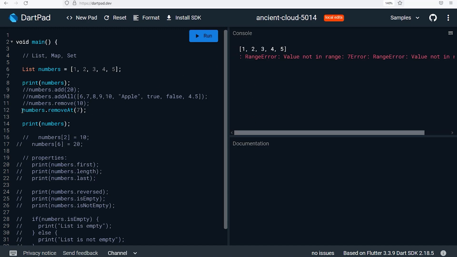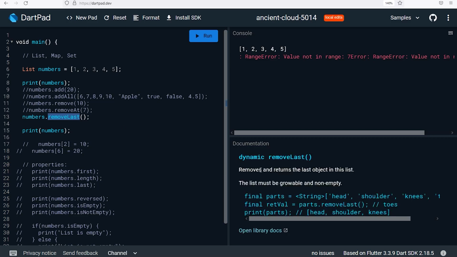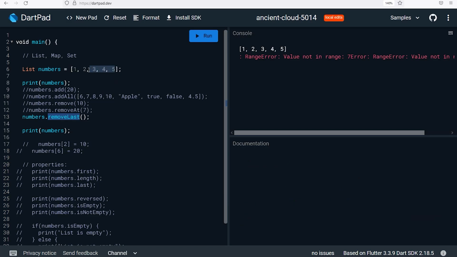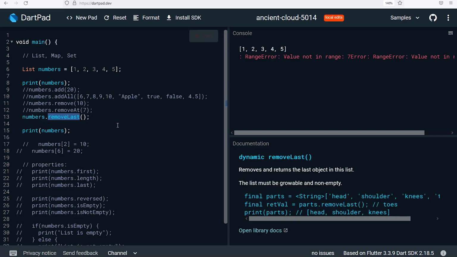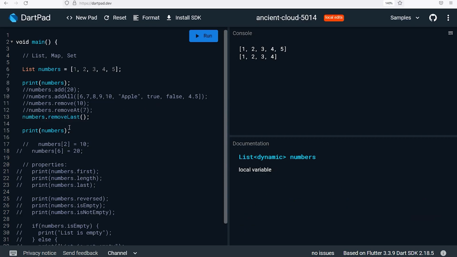And with this we have one more method of list, that is numbers.removeLast, to remove the last element of the list, and it does not require any argument because this will directly remove the last element. You can see in this documentation, it removes and returns the last object in the list, as list is an ordered collection of objects, or we can also call these elements. Now run this, so we will get 1 to 4 just because removeLast will remove the 5 from here. So that was it for the removeLast method.